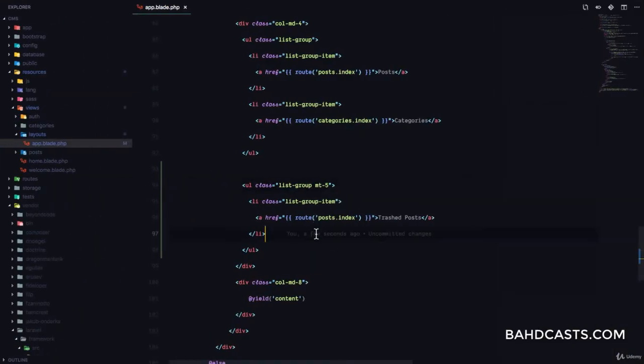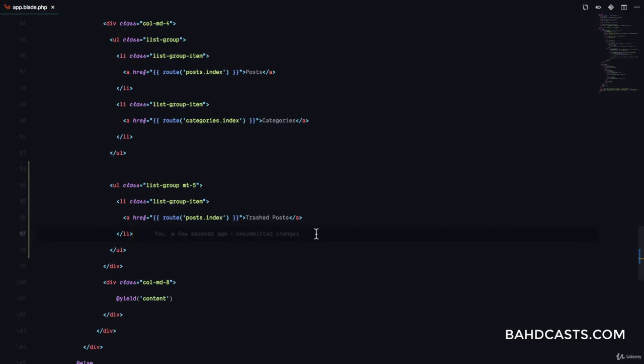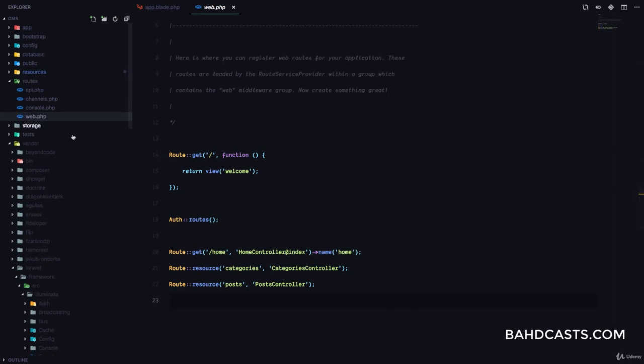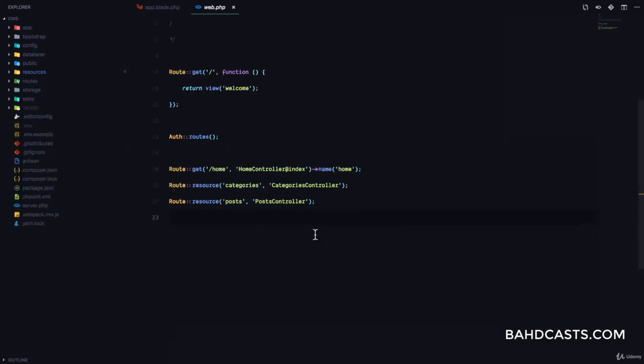What we want to do is create a route for viewing all trash posts. So I'm going to come to the web.php, which is in my routes folder. Then I'm going to register a get route, and this is going to be trashed post. The reason we are registering this route is because the resource routes do not have endpoints for trash post. So this is going to be PostController at trashed.